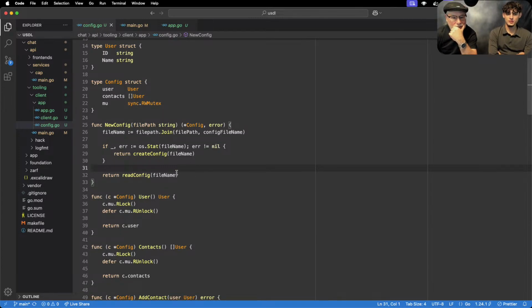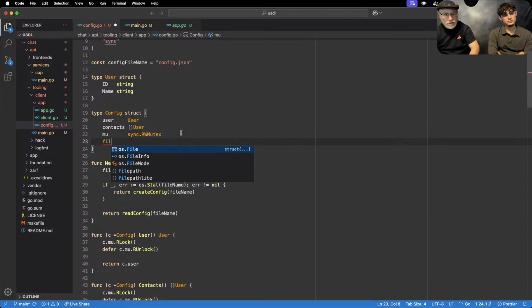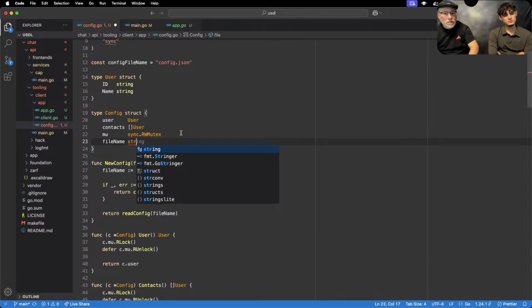Now the question is, do we need to keep this information again, in case we are going to need to keep this information, right? So why don't we add the file name as a string.